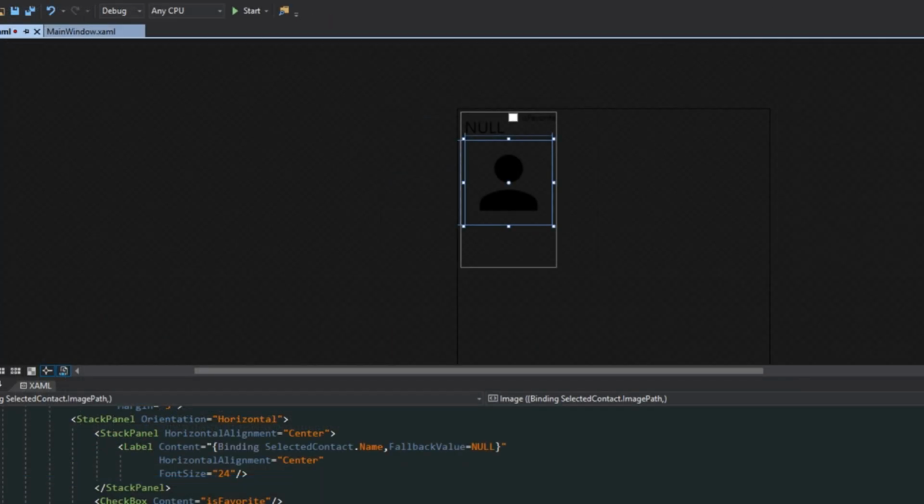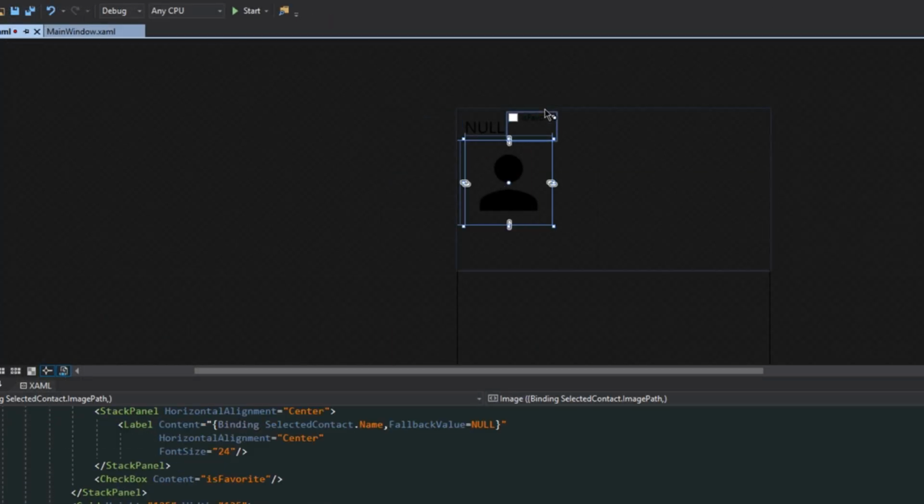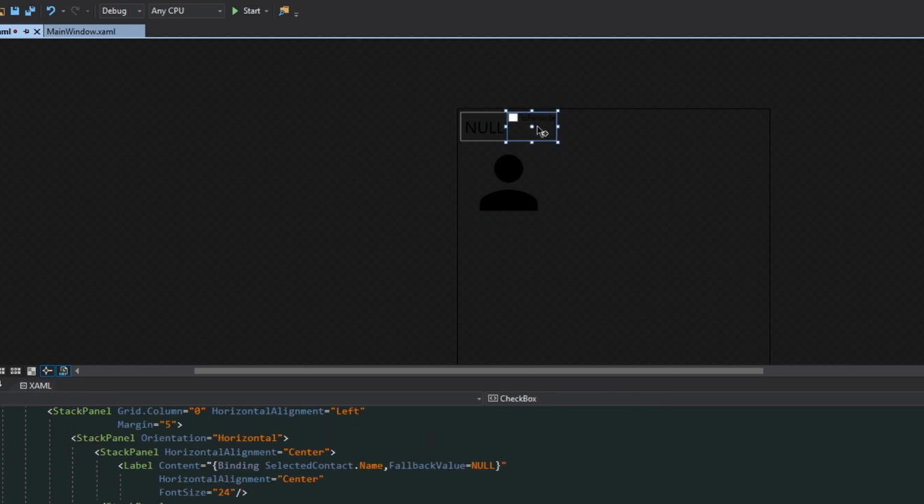And if we look up here at the designer, we can see that we're going to have the name, we're going to have their image, and then like I mentioned, we're later going to replace this with a little star image that's animated. But for now, this is the checkbox to mark it as favorite.